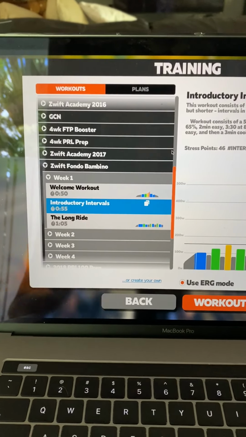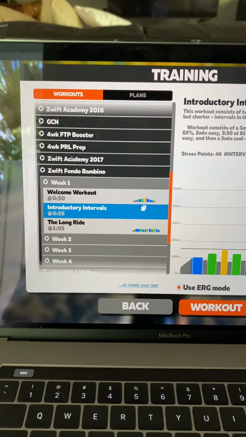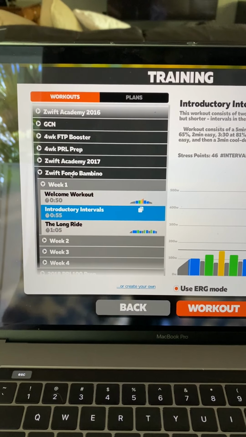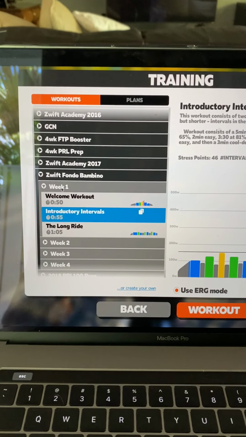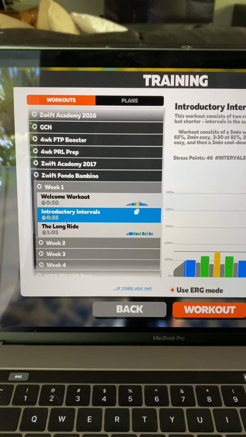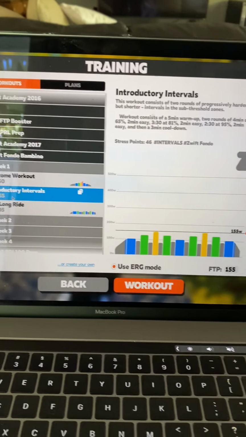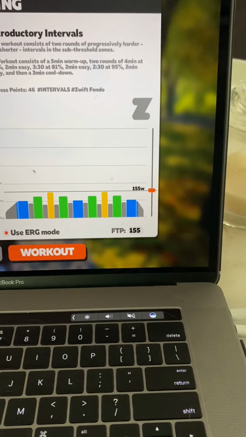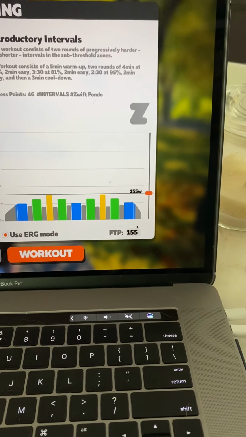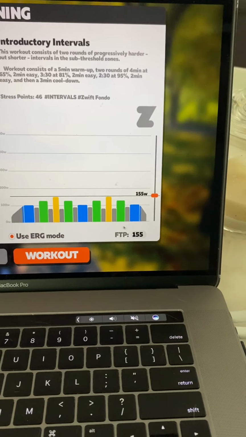From there, we're going to go into the folders and we want to choose the Zwift Fondo Bambino folder. We're going to choose week 1 and introductory intervals is the workout we'll be performing. So you want to select that. The next thing you need to do is just take a peek at your FTP, make sure that's correct.